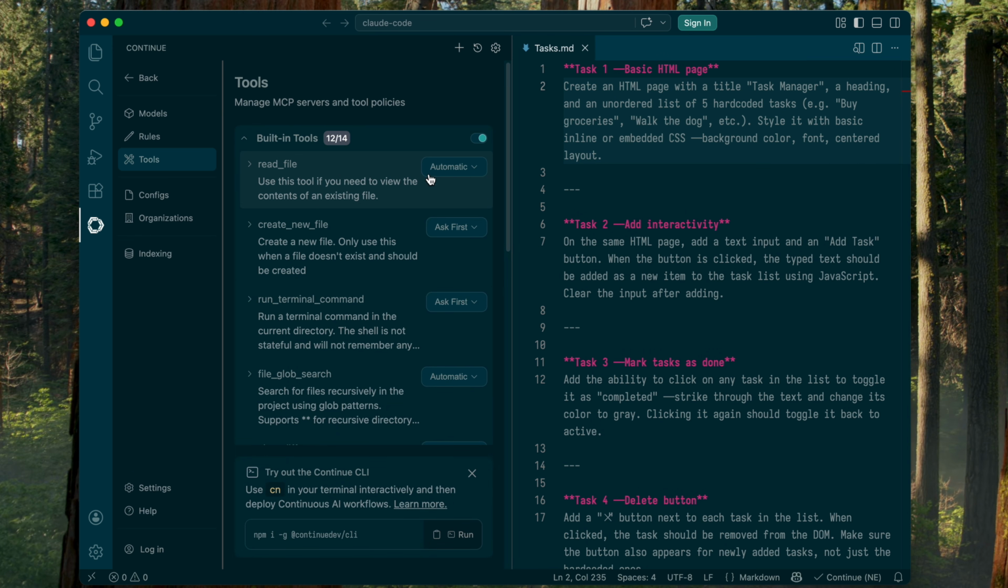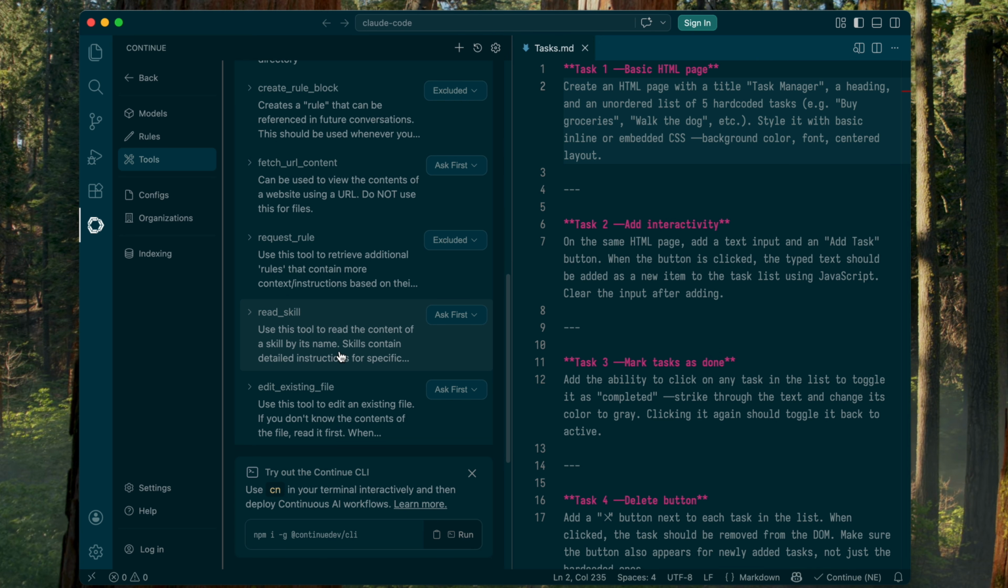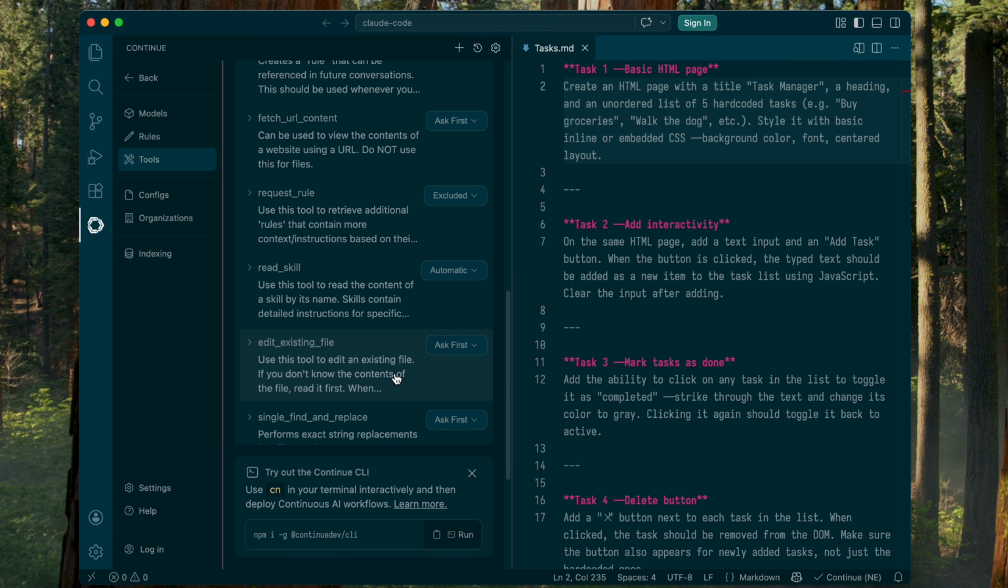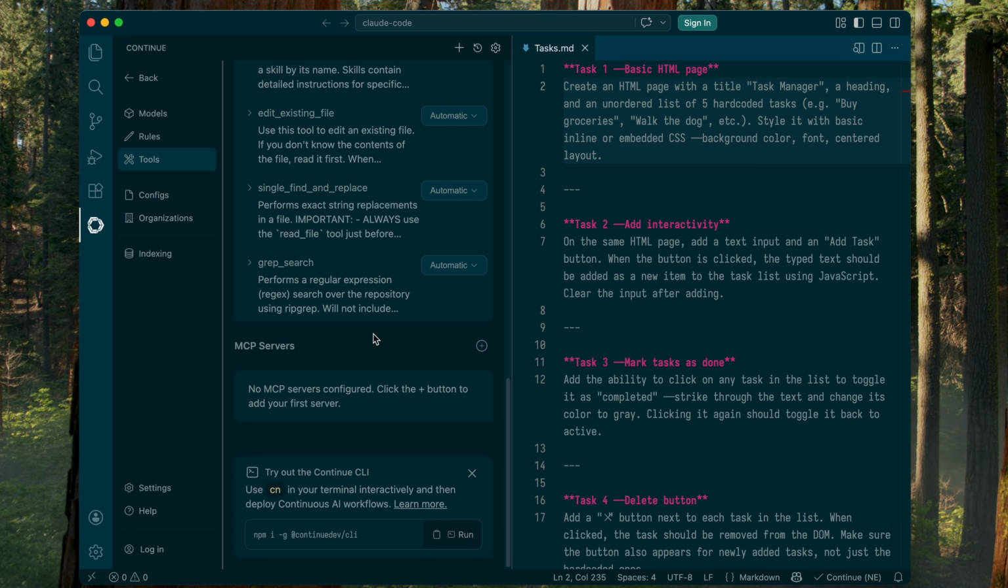Alright, let's check the settings. Reading files is set to automatic. That's good. But for creating new files, the model is set to ask for permission. In my case, that's a safe operation within this repository, so I'll switch it to automatic. Let's keep going. Running commands in the terminal. Yeah, that should still require confirmation. But reading the current file doesn't need approval, so I'll set that to automatic as well. Next is reading skills. I don't really need that right now, but I'll leave it on automatic. It might be useful later. I'll also allow it to edit the current file automatically. And find and replace can run without my involvement too. Alright, that should cover everything.